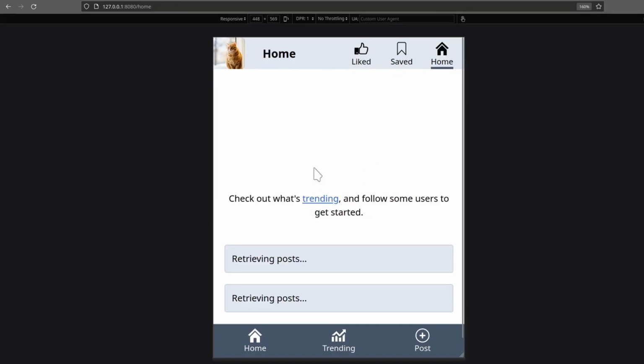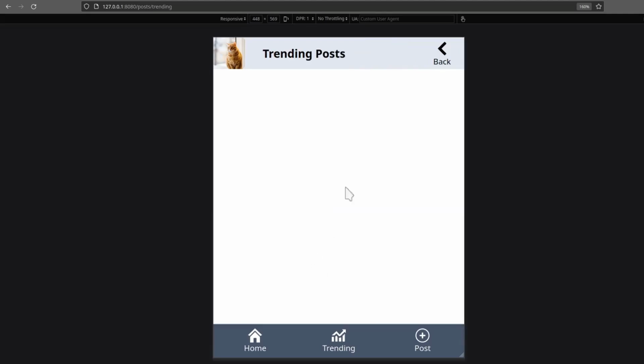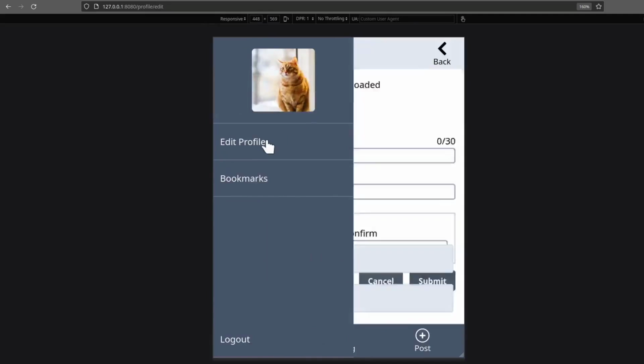We can go to the home page, which would kind of be like what's trending. And also, if you're following somebody, you're going to see the posts from them if they have any posts. We can also jump straight to the trending page and see any trending posts. There's nothing trending right now because I haven't made anything. We'll go back and we'll also check out the edit profile.